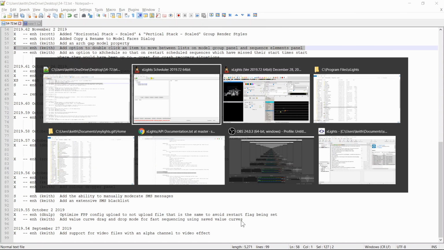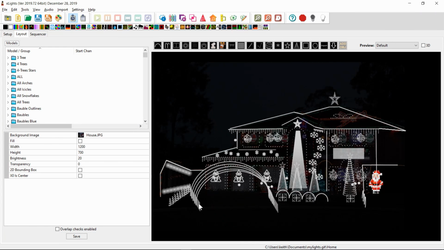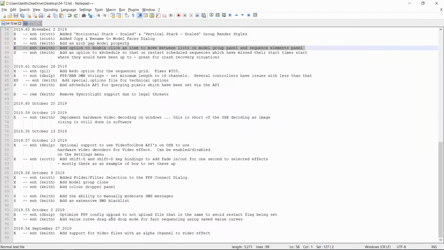Option to double click to move model. Okay, so this is basically if you're in the layout here and you click on one of these model groups, you can remove the snowflake just by double clicking on it, or you can add this reindeer in just by double clicking on it, and it would have added it to the bottom of the list. So rather than having to drag and drop them or click the buttons, you can also just double click on items to move them backwards and forwards between the two lists.